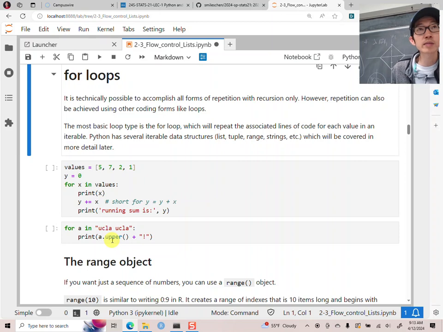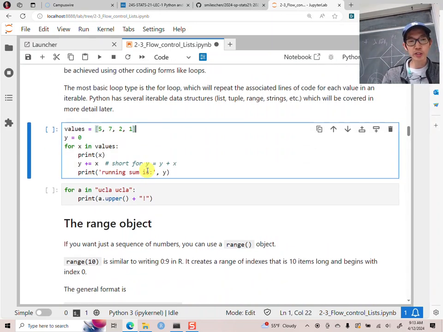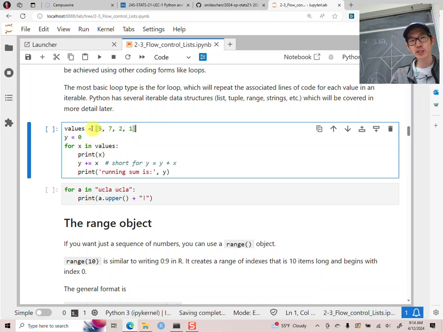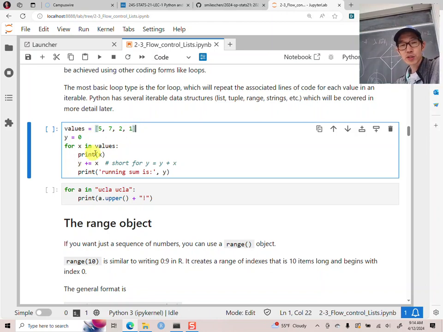D as in dog. All right, so here I'm going to create a list. This list has the values 5, 7, 2, and 1. We're going to call that values, and then we'll say y. We'll start off with y equal to 0, and then I'm going to run this for loop where for each value, each number x inside this list of values, we will print out the x. Then I will add x to y.